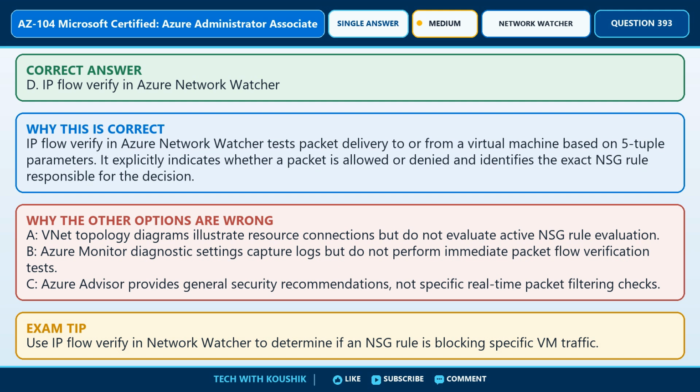Now consider why the remaining options are unsuitable. A. Network topology diagrams illustrate resource connections but do not evaluate active NSG rule evaluation. B. Azure Monitor diagnostic settings capture logs but do not perform immediate packet flow verification tests. C. Azure Advisor provides general security recommendations, not specific real-time packet filtering checks. Use IP Flow Verify in Network Watcher to determine if an NSG rule is blocking specific VM traffic.